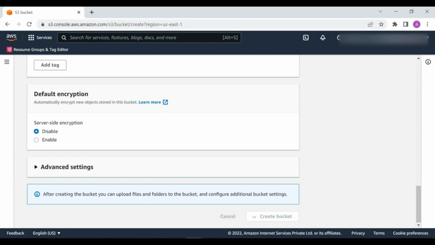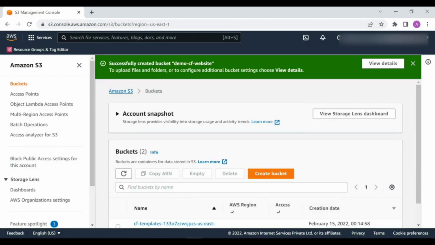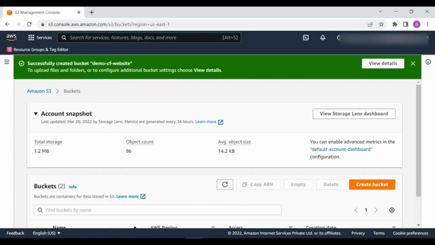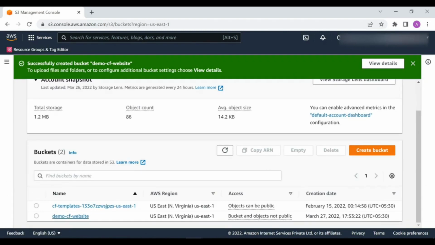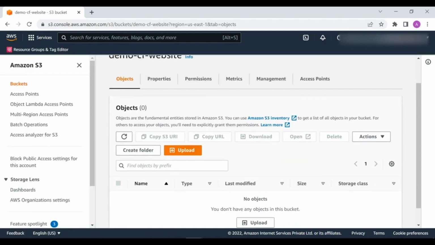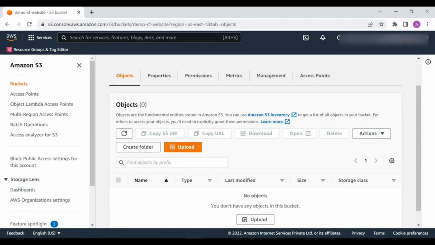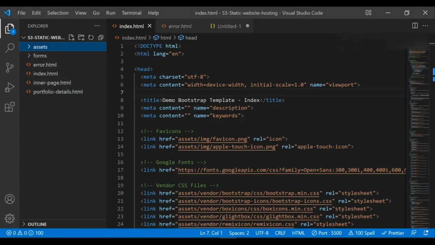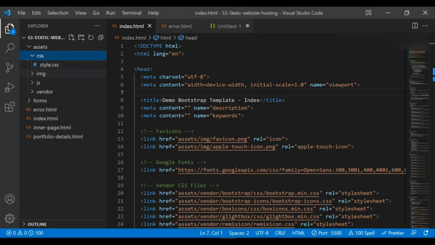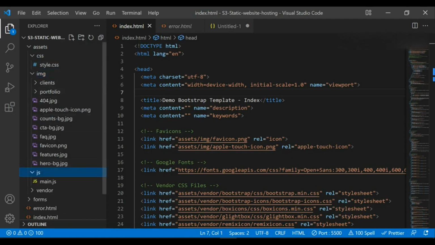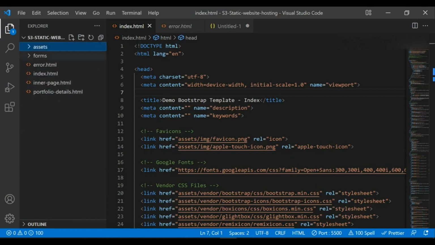The bucket creation is in progress. So the bucket is created successfully. Let's select our bucket. Now we have to upload all the files and folders. For this demo, I have a demo template, which is basically a bootstrap template, which we are going to upload. I have some HTML files, some JavaScript files, some CSS files, and some images. I will upload all these files and folders inside our newly created bucket.